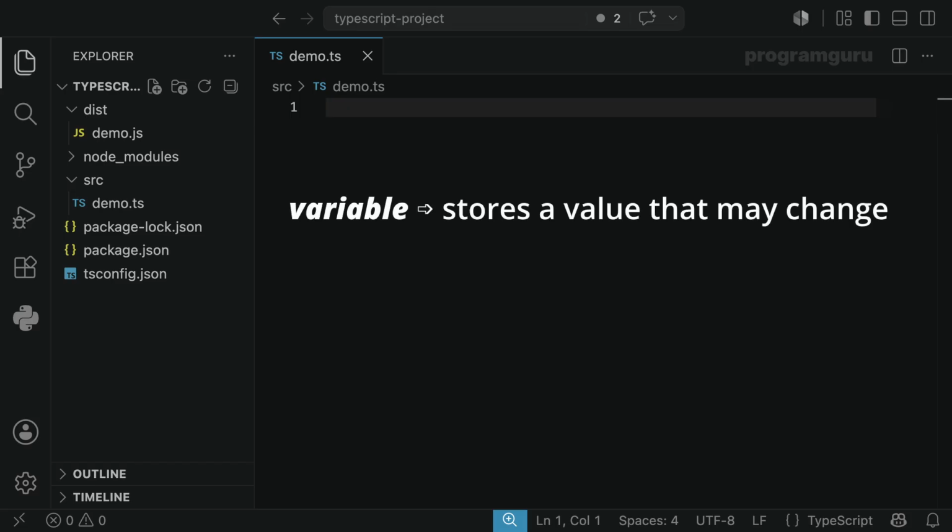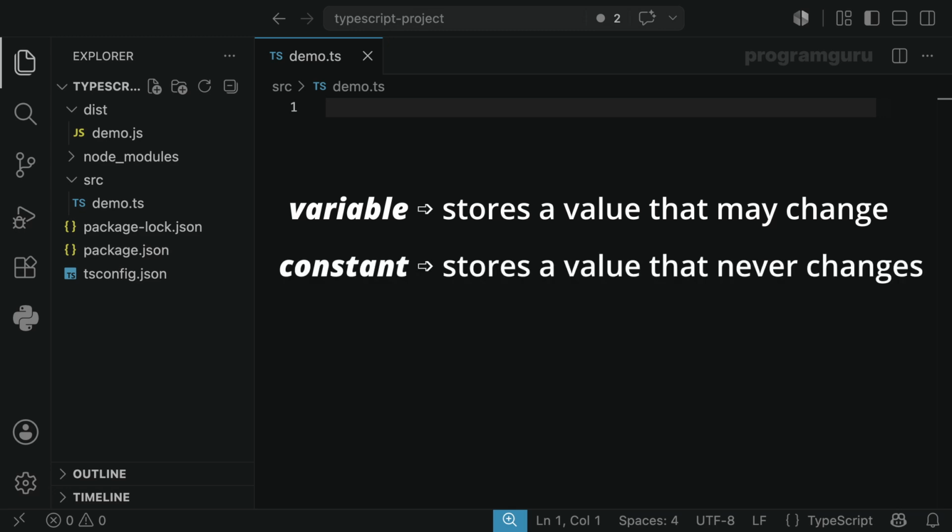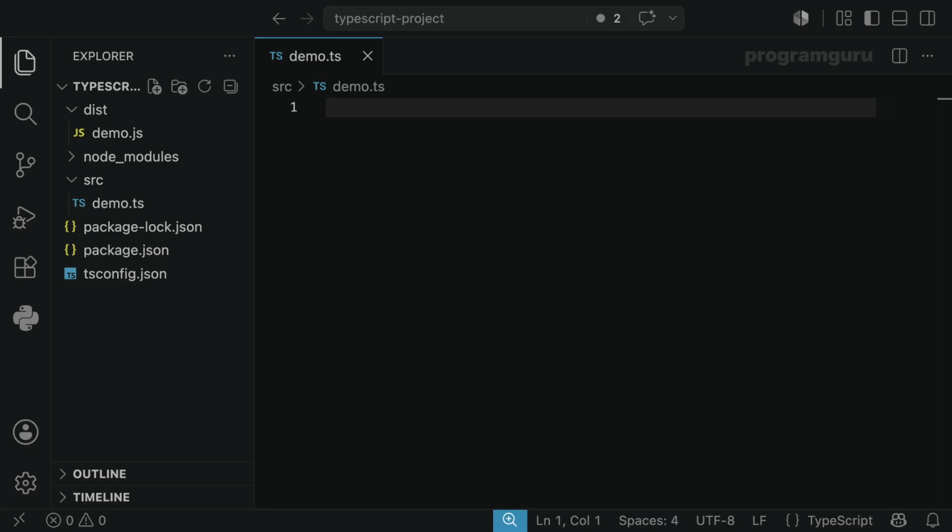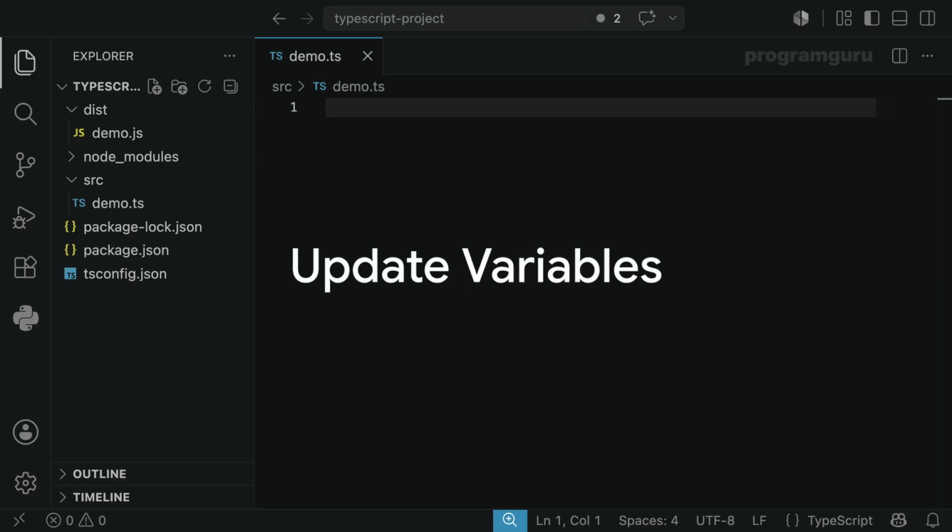A variable stores a value that may change while the program is running. A constant stores a value that should not be reassigned after it is created. In TypeScript, we commonly create variables using the let keyword. We create constants using the const keyword. We will learn how to declare them, assign values, access their values, update variables, and choose between let and const.